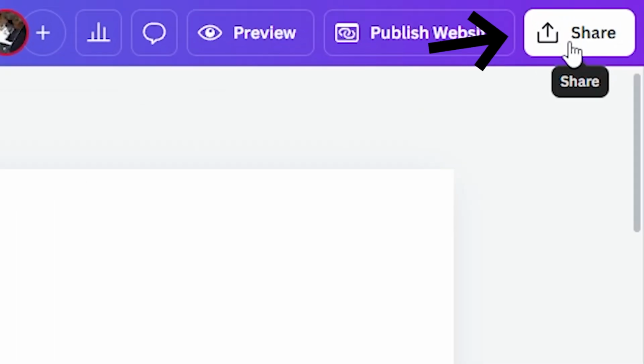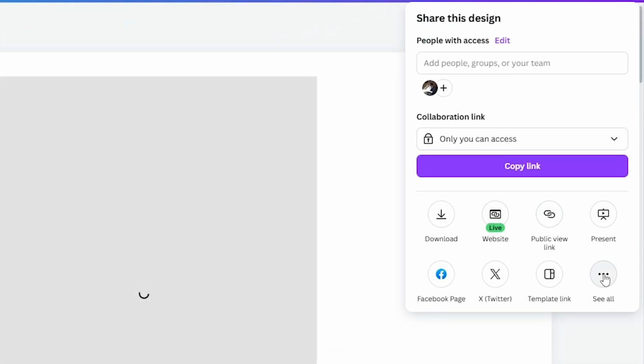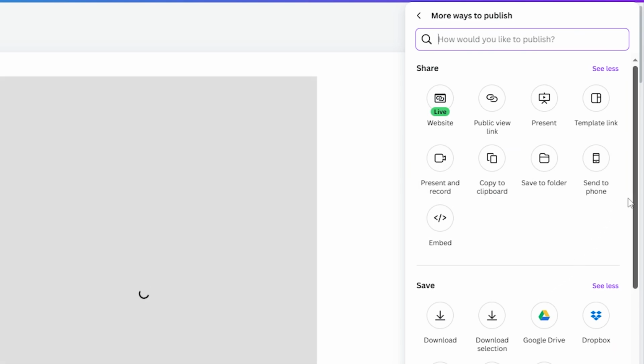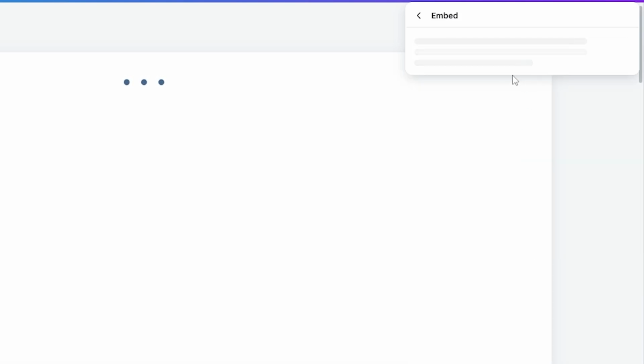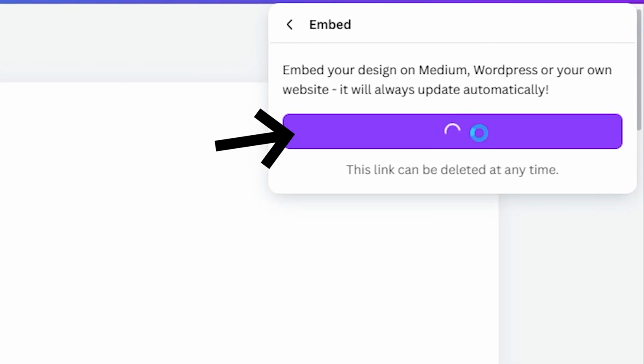Now go to share button on the top right corner. And after that, you will see here this option, click on see all. And now you have to click on embed. So click on it. And after that, it will show you another message right here on the top right corner. So you should click on embed again.